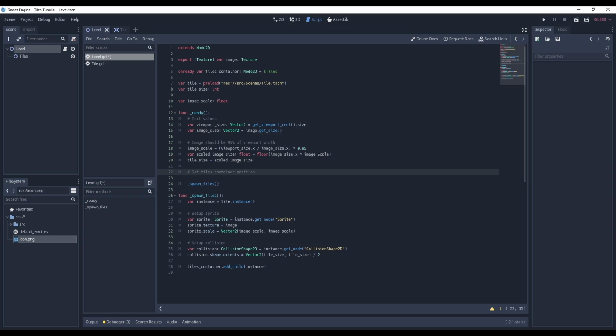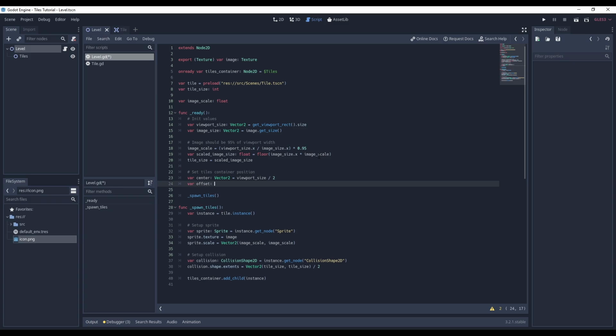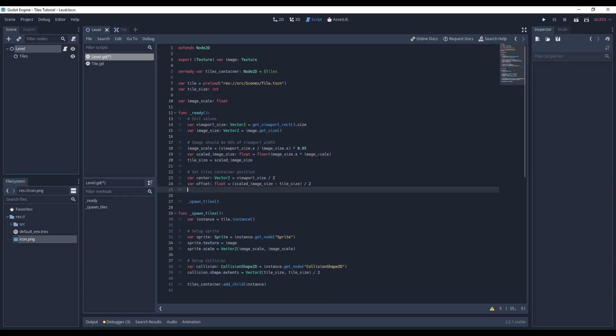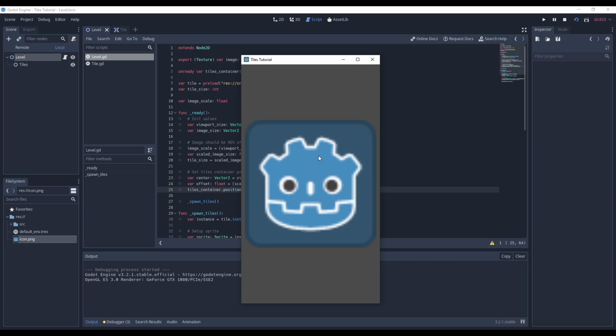Then I store the center of the viewport, and the offset based on the calculated image scale, and set the position of the tiles container to the center of the viewport minus the offset. Now our single tile uses 95% of the viewport width and is centered on the screen.